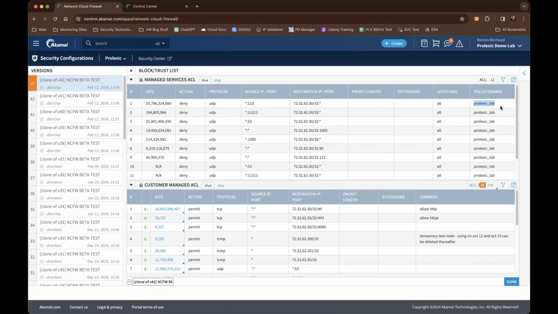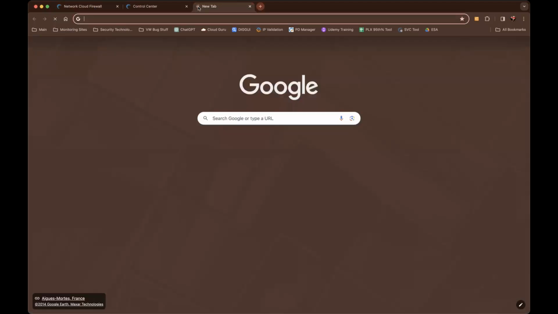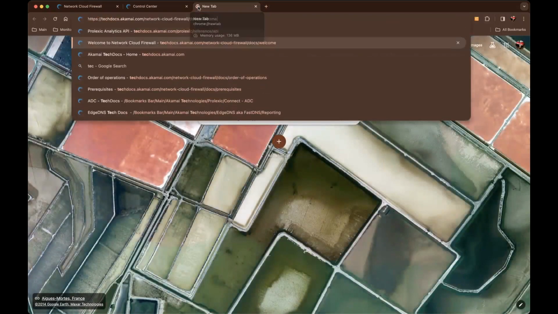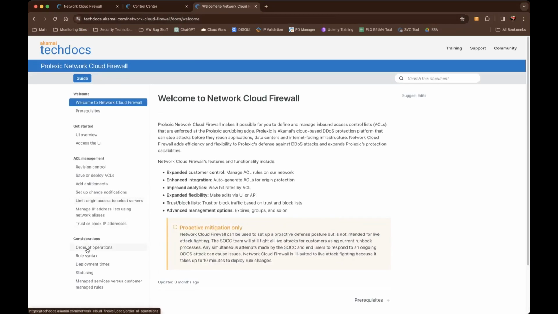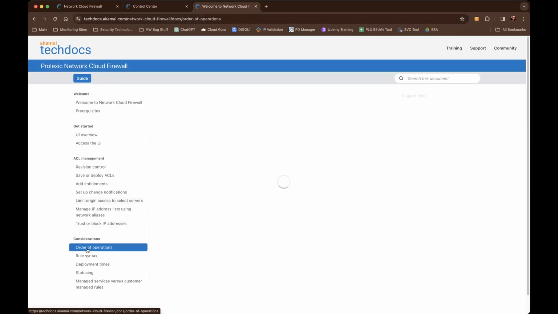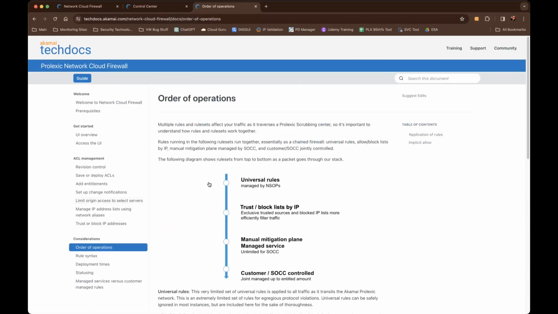Now, a quick thing to remember about the Network Cloud Firewall configuration is that there is an order of operations. Under the tech docs, in the Cloud Firewall URL, there is a consideration of order of operations. This is important to remember because this is how the packet would flow through the different chained firewalls.